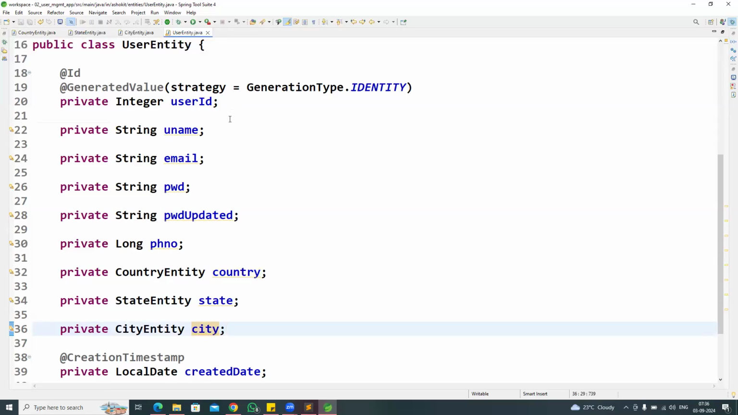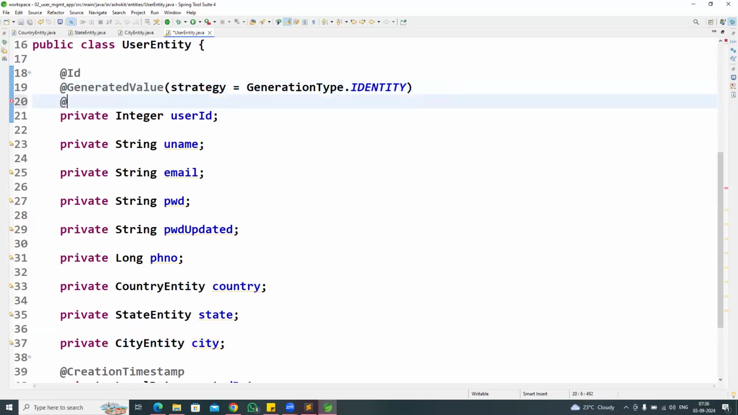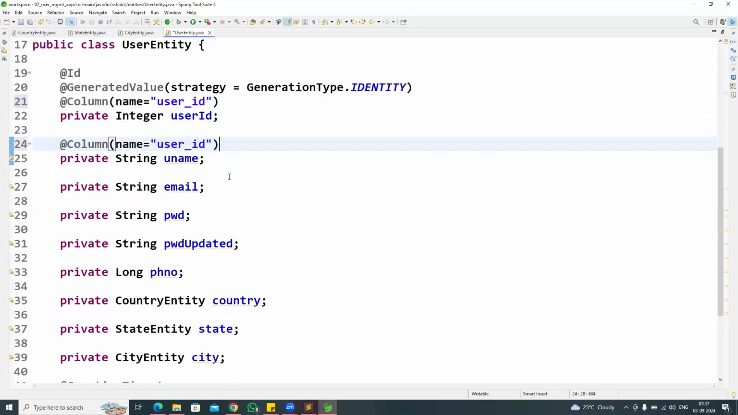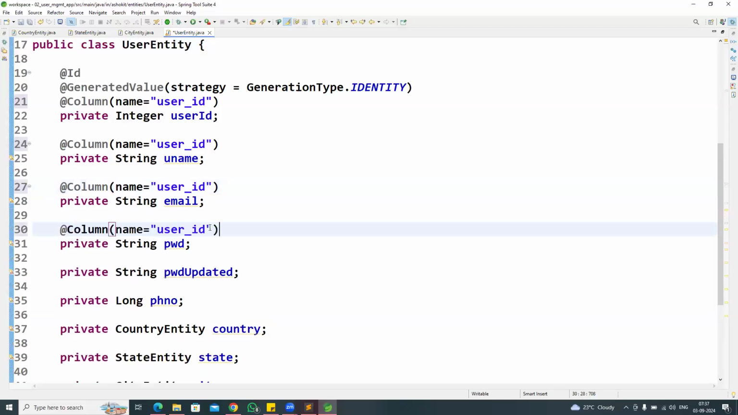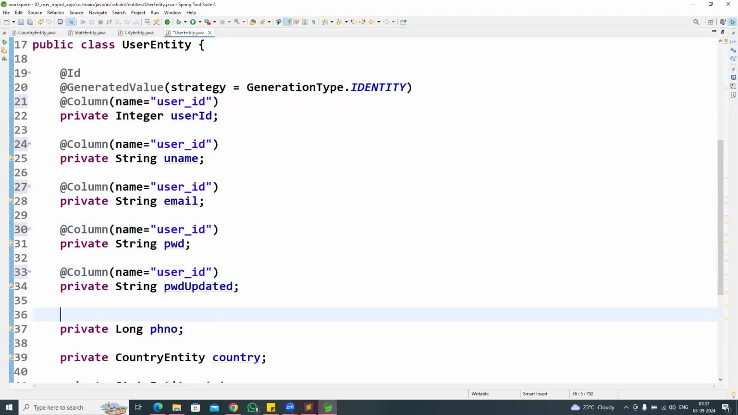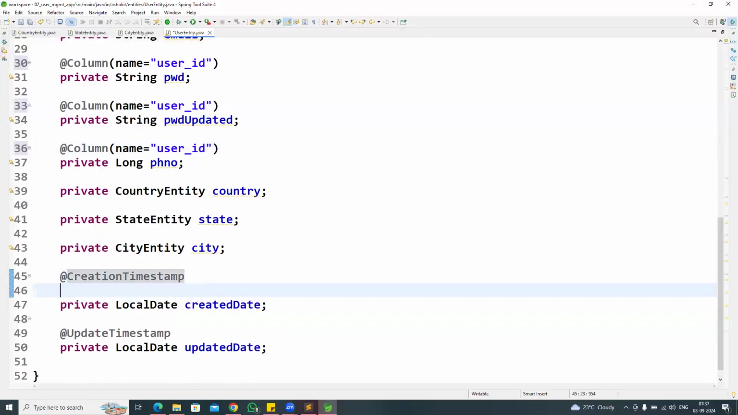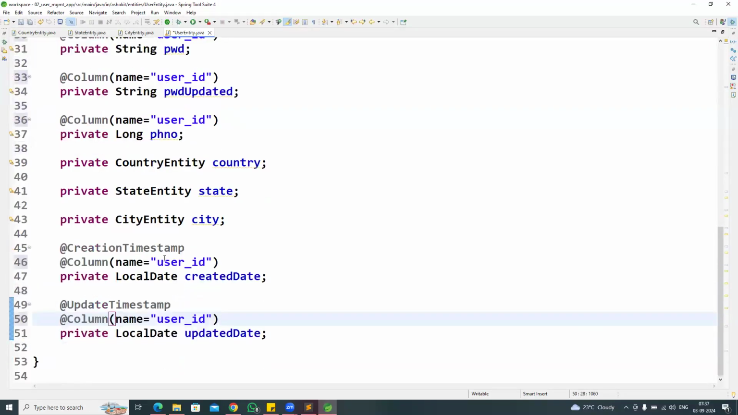Okay, fine. So here, if you want to map the column name, then you can specify @Column, name equal to user_id. And here, we can specify the column name for username, email ID, password, password updated or not, phone number, and the local date fields, created date and updated date. So specifying these columns is optional. If you don't specify, it will take our variable name as the column name. But as best practice, we are giving the column names.